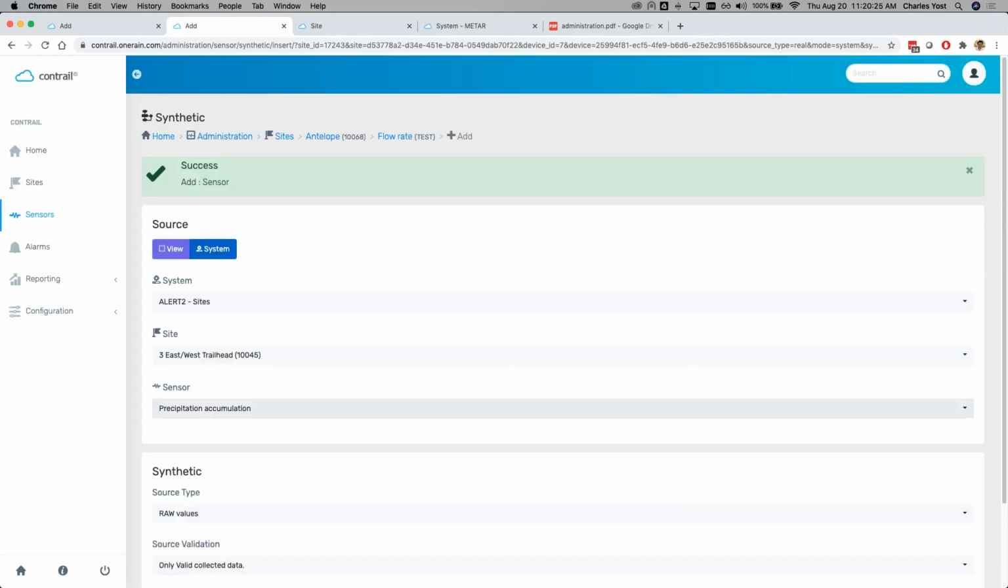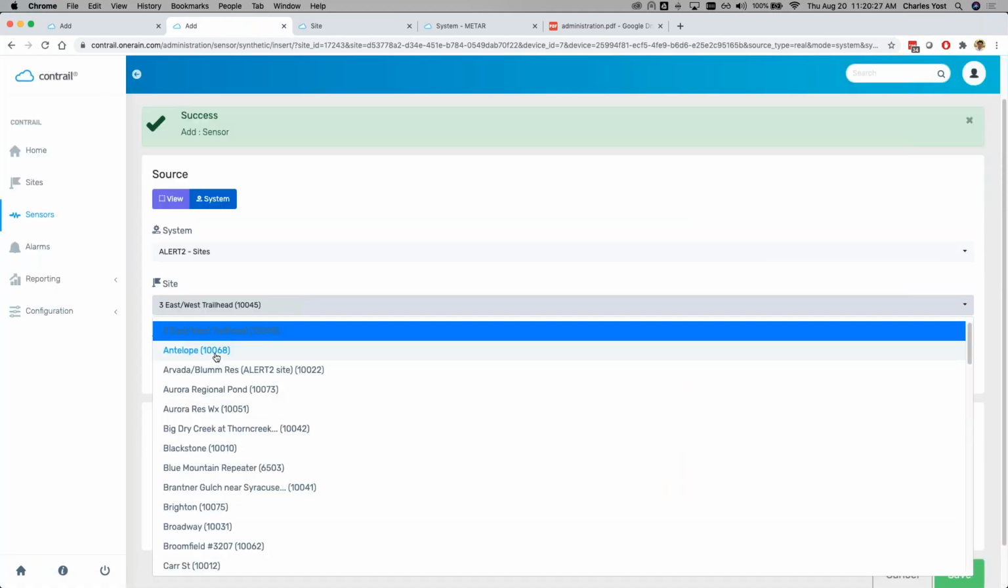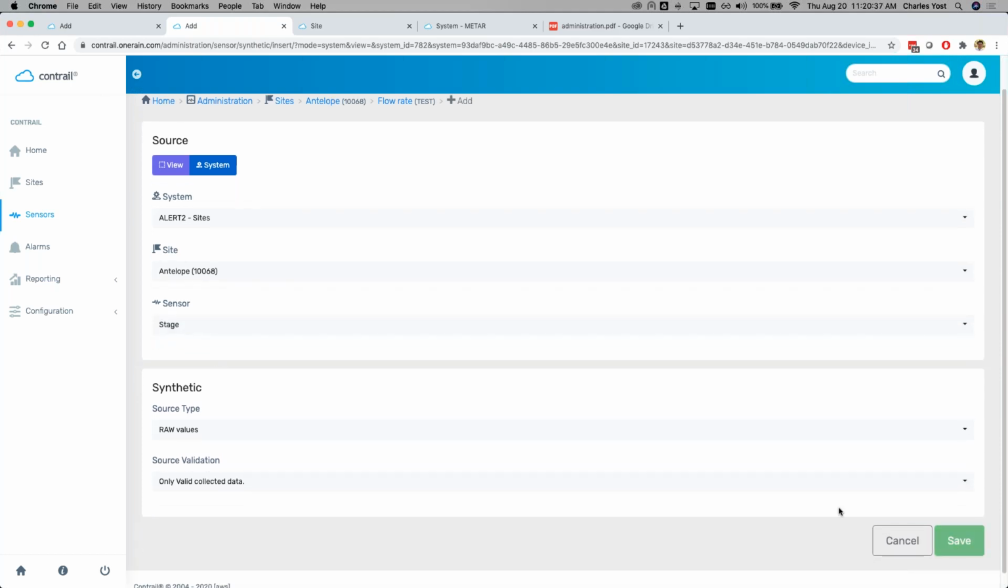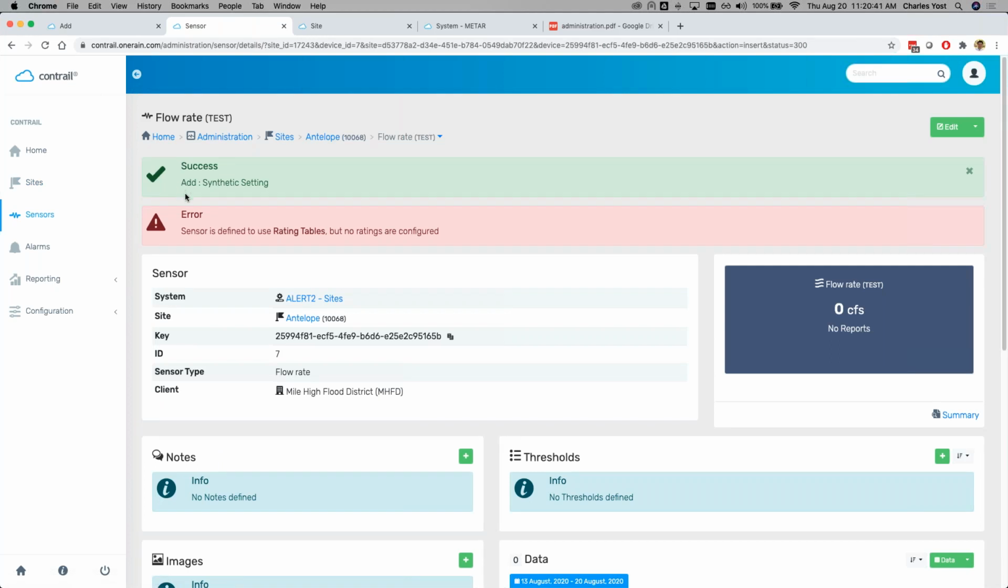Now on this next page, again, we're going to want to select the site and sensor that we're going to synthetically derive the data off of. We're going to be picking off of this stage sensor, this water level sensor. Click save, and we're going to get an error message up at the top here, along with the successful message that we created this synthetic setting.